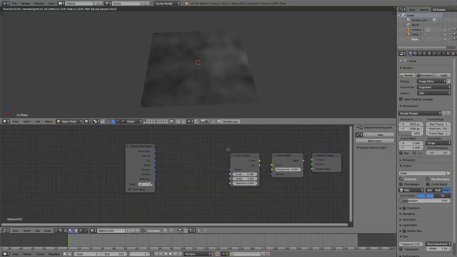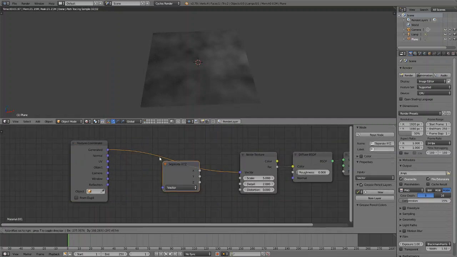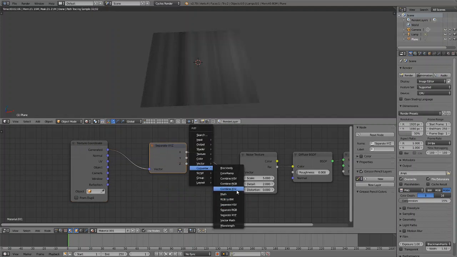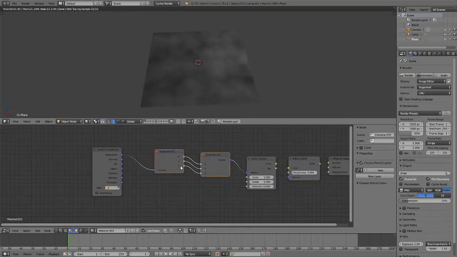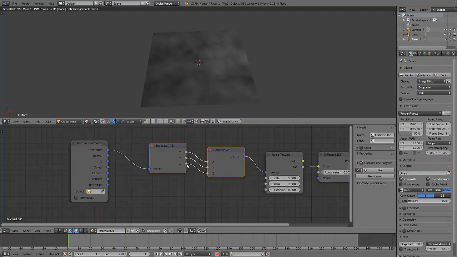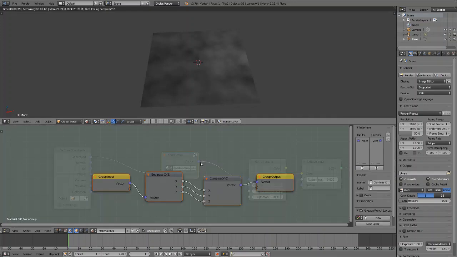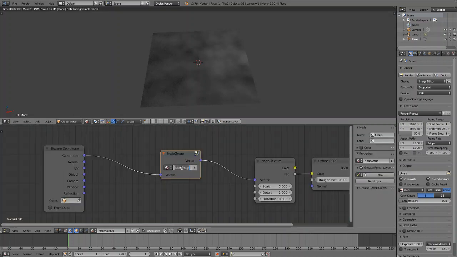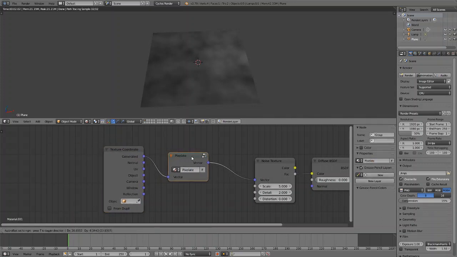So, now we're going to add the converter separate XYZ and the converter combine XYZ and plug those in together. And what this setup currently does is absolutely nothing. It just separates it into values and then combines them back together. This is going to be our starting point for the pixelation. So press Ctrl G to make it a group and tab back out. Let's call this pixelate, because by pixelating the vector, it'll pixelate the texture.